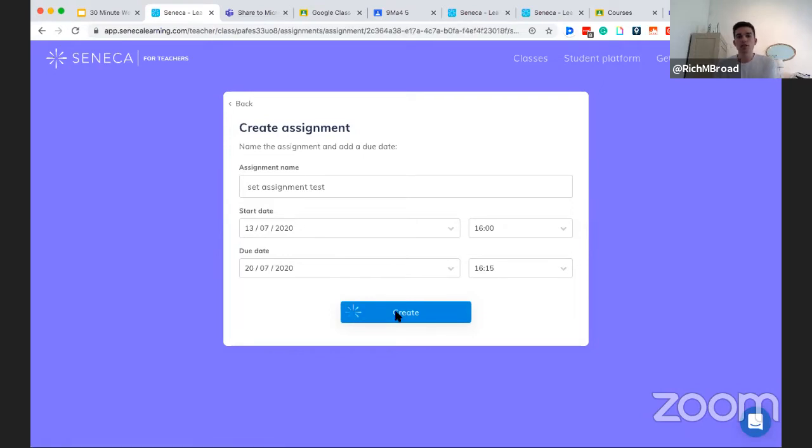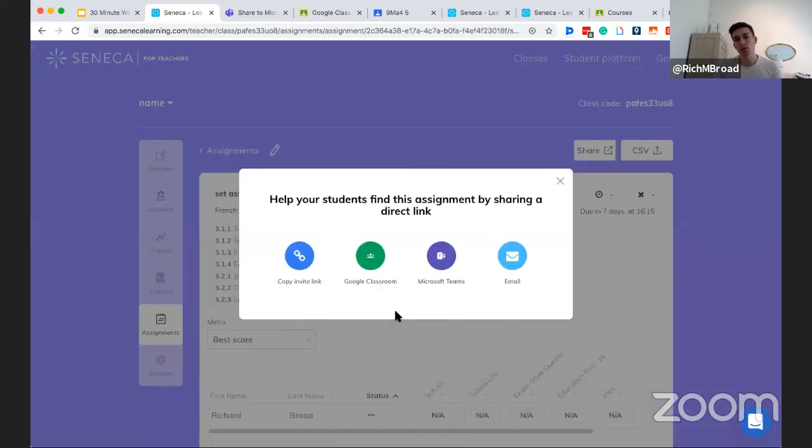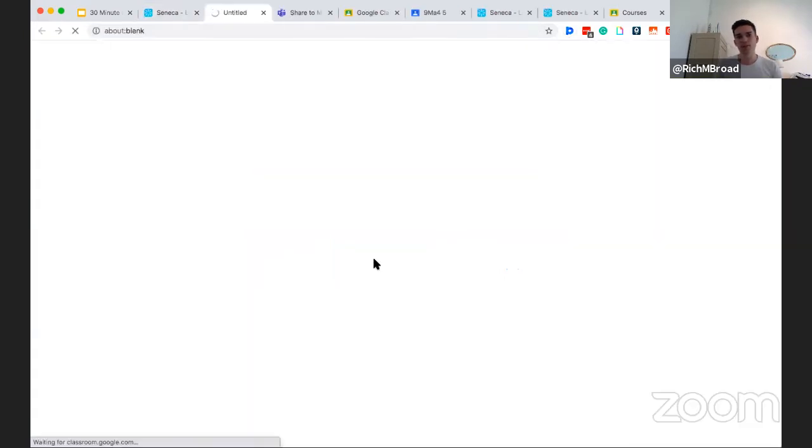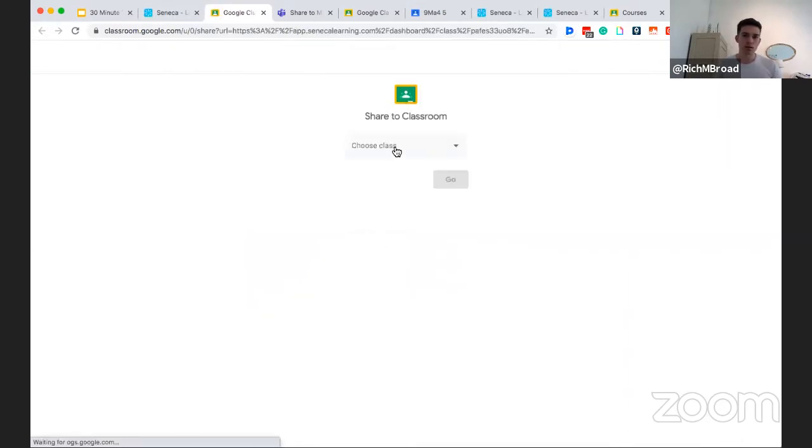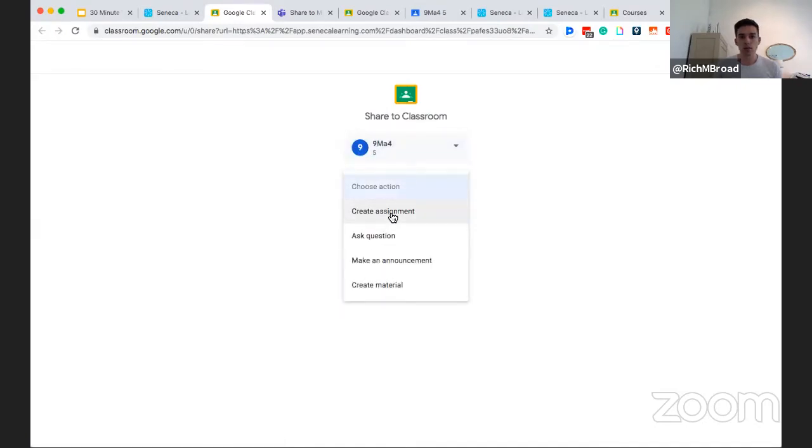And then when I click create this time, because it's the second assignment I've created, or basically any other assignment, it will come up with this option to have a direct link to share to Classroom or Teams. So again, let me show you that process again quickly. Again on Classroom, if I click there, it will look very similar to how it did before. This time it will again choose class, so let's go for this Year 9 maths class again. And again, this time I get these same options.